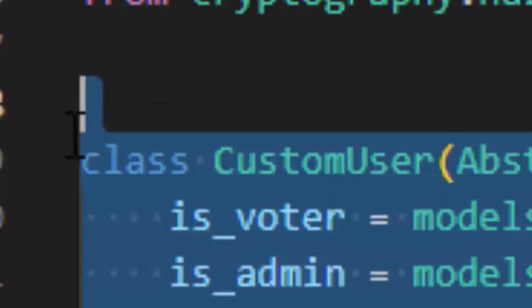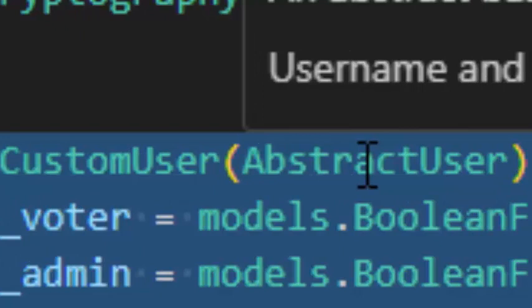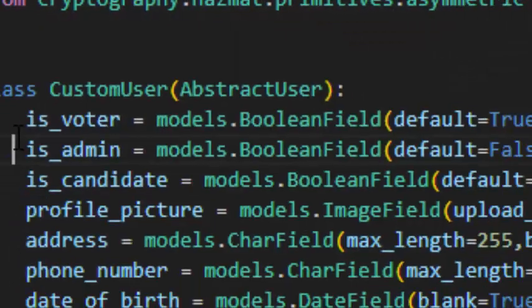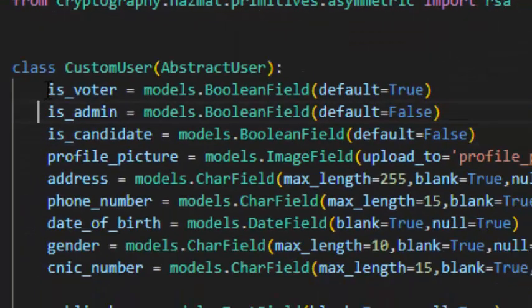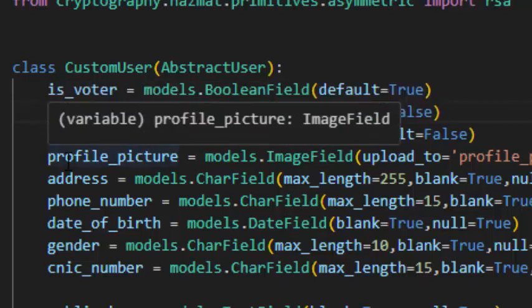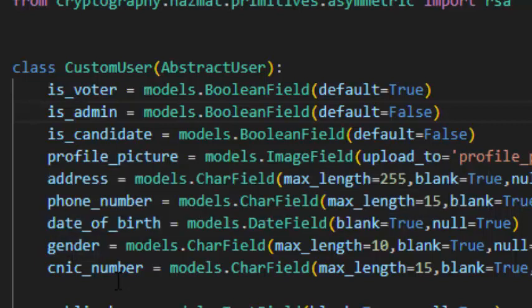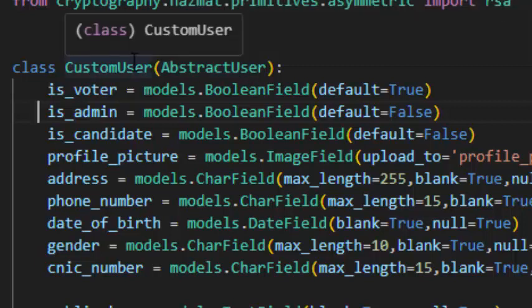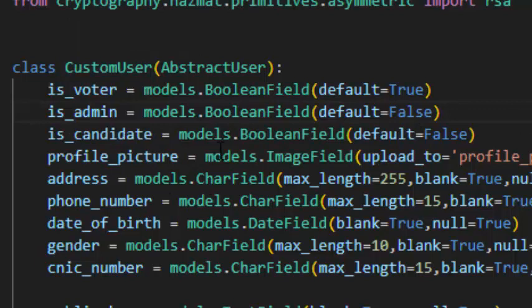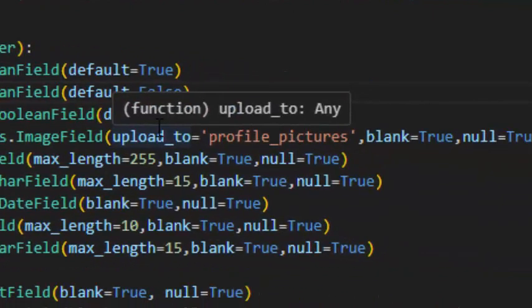Here is a class where we take the abstract user and extend that class. We add further required properties like is voter, is admin, is candidate, profile picture, address, phone number, date of birth, gender, CNIC, national ID number. So these kinds of fields we added to the abstract user by creating a custom user model. We'll also talk about how to save the profile pictures into the profile modifications.